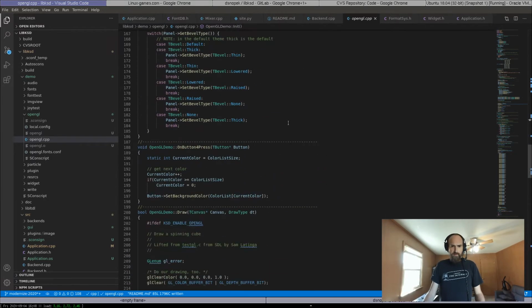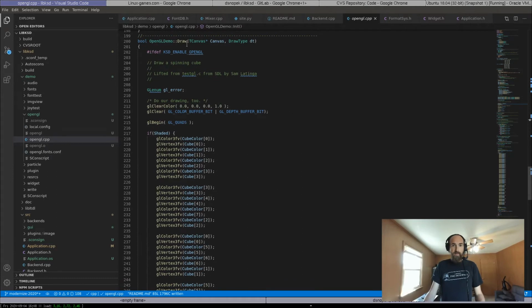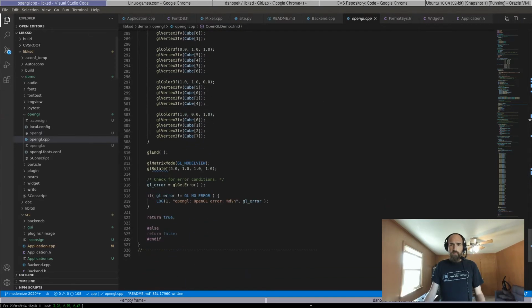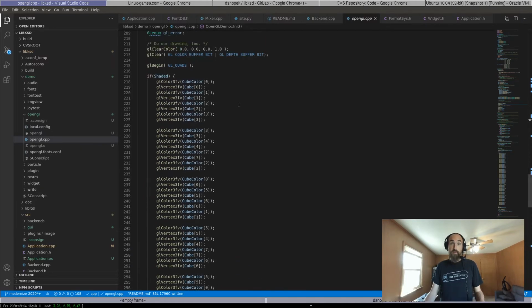And then down here, of course, on draw is what I was calling the process function that was run every frame. It's just doing the OpenGL stuff, which I guess I copied and pasted from some demo that does the spinning cube. So yeah, those are all the demos.